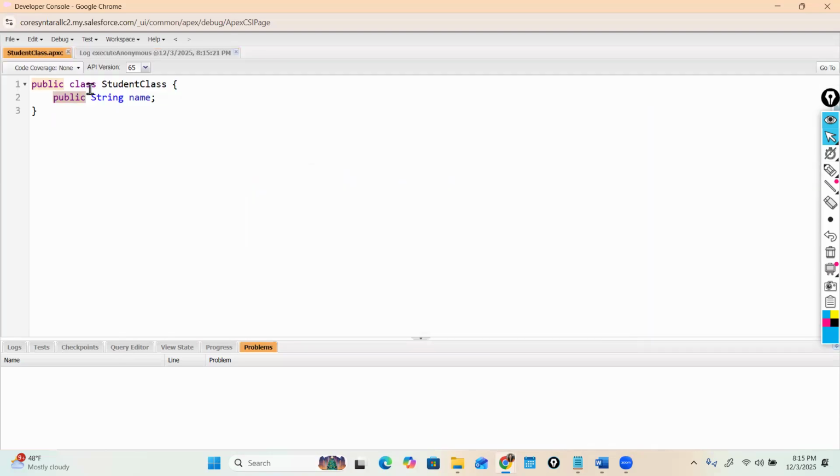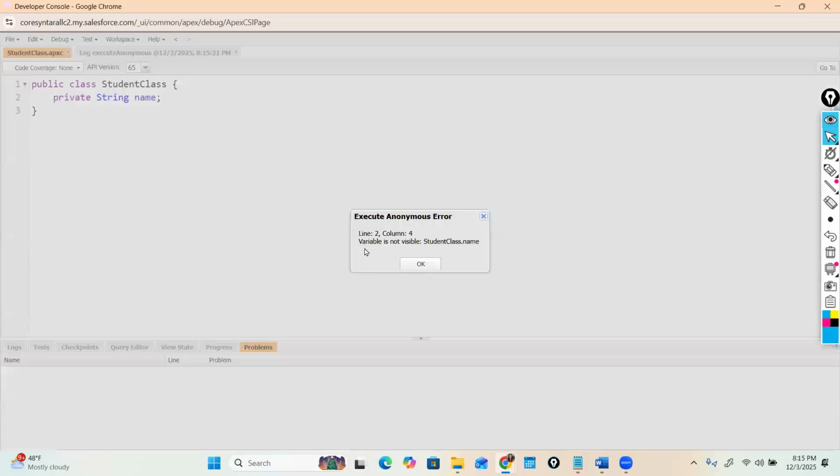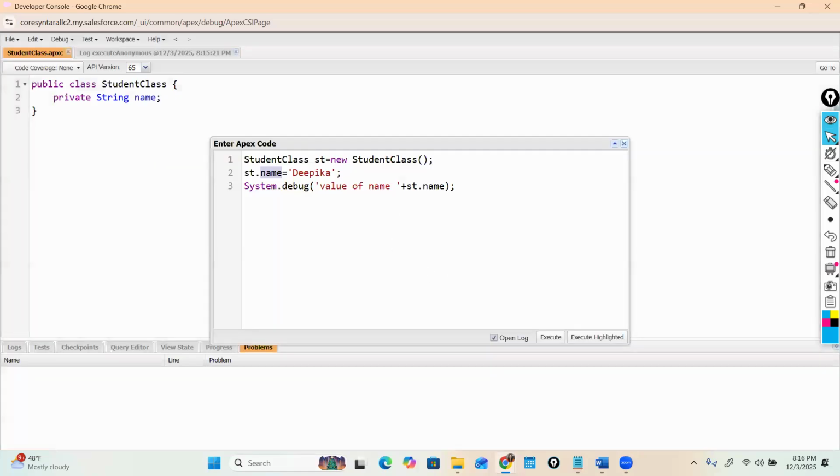But the moment I change this from public to private, and if I try to execute it, what's going to be the output? There's an error. It is going to throw an error, right? At which line? Number two. Very good, number two. Because here, you're trying to set up the name property, but the name property is private. So nobody outside of the class is going to see it. And it says variable is not visible. The name variable is the one which is not visible.